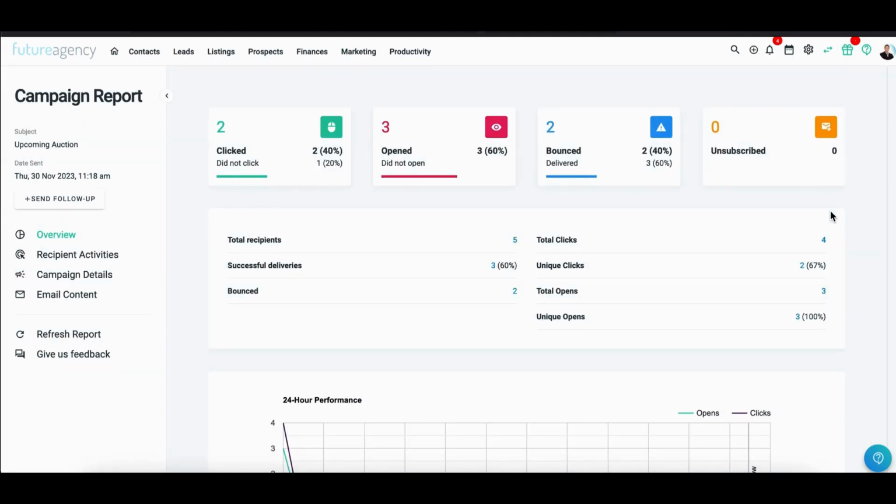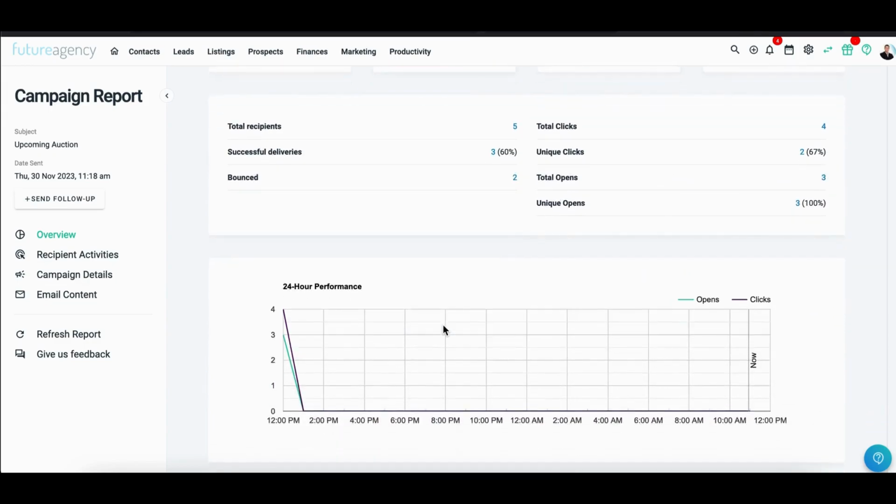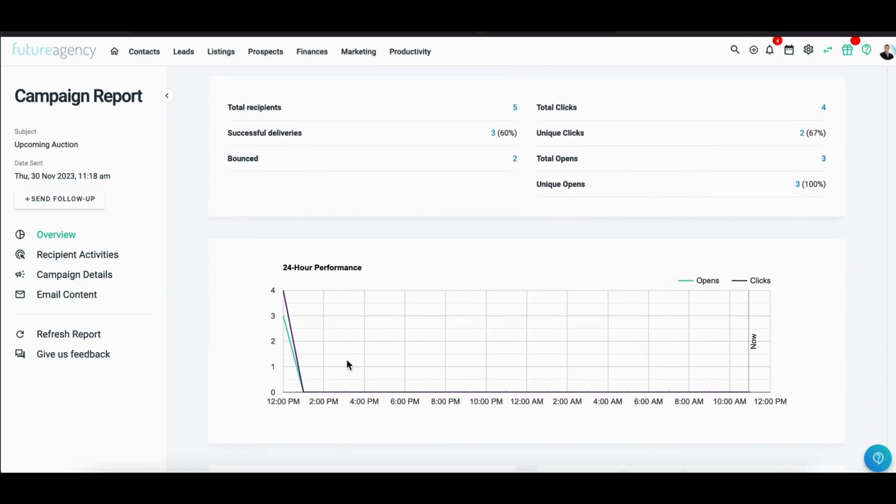So once this loads, you can see your campaign report overview. You can see these values across the top of the screen here with some key metrics, a summary, recipients, clicks, etc. And if we scroll down, you can also see your performance chart there as well. So you can see this for both opens and clicks.